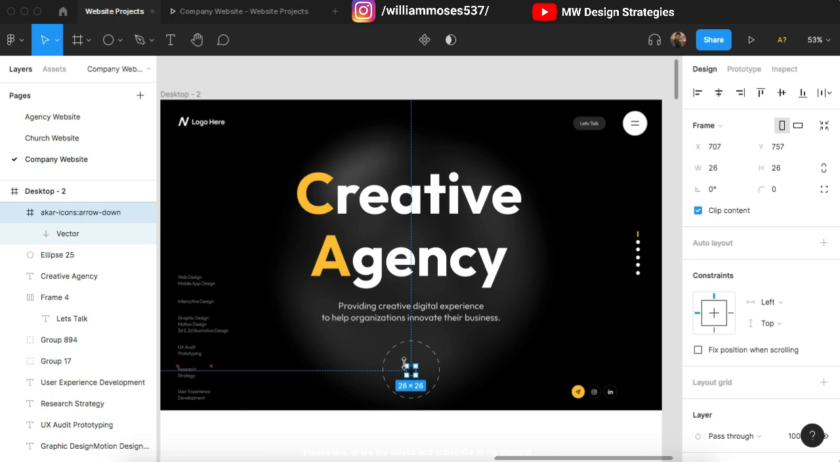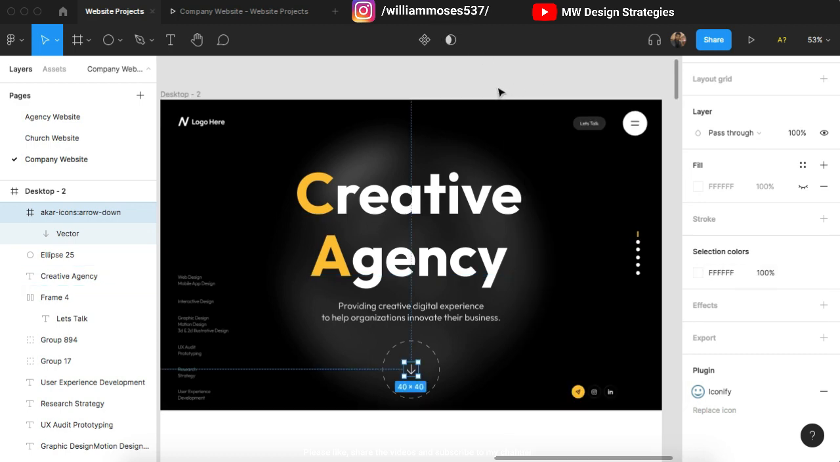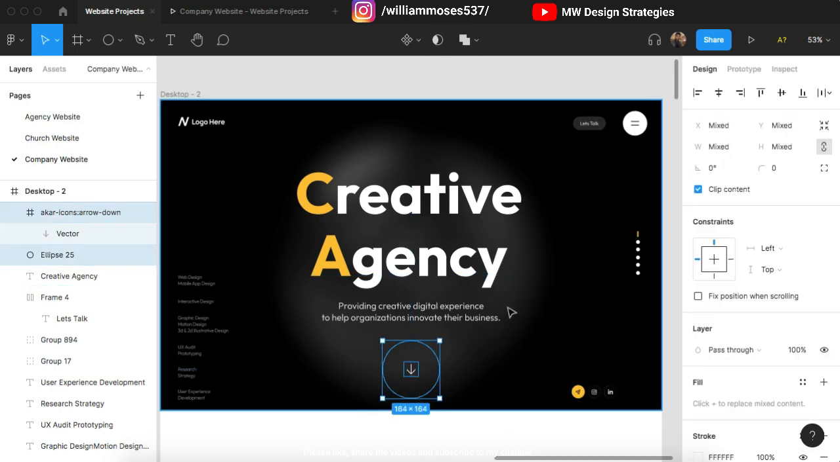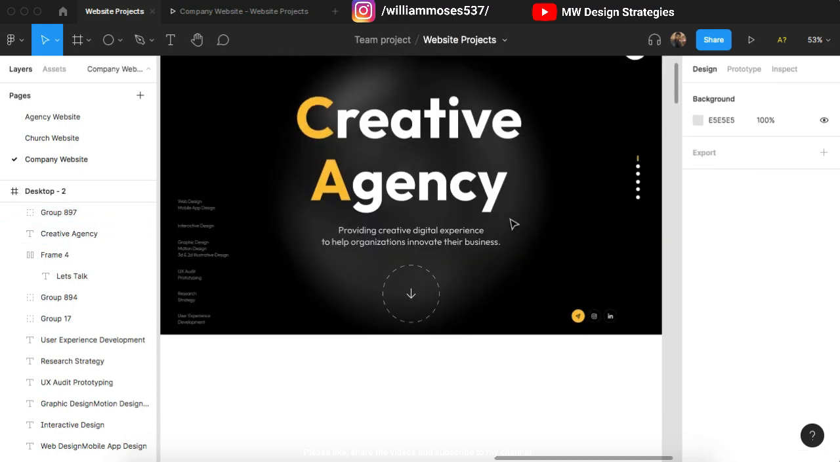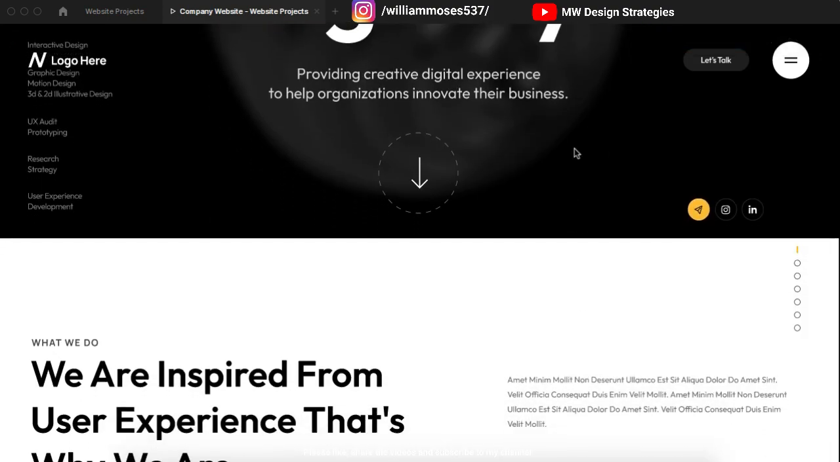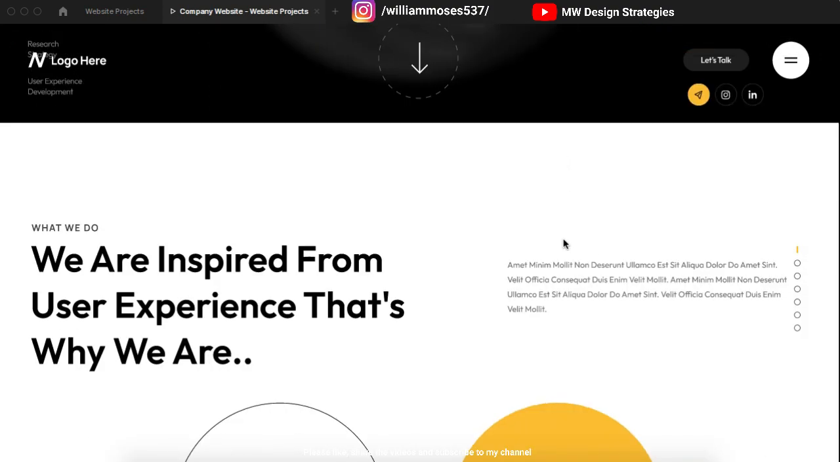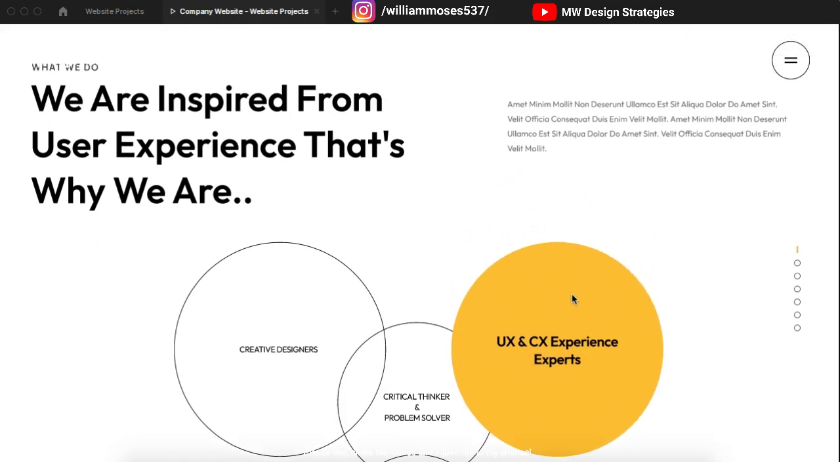And now you can get and adjust this down icon, and the color should be white, right? And group it. Now we have to create another second section. So our second section is what we do, right? For the what we do section, it's really a very nice section. I really like it. I really love it, actually.